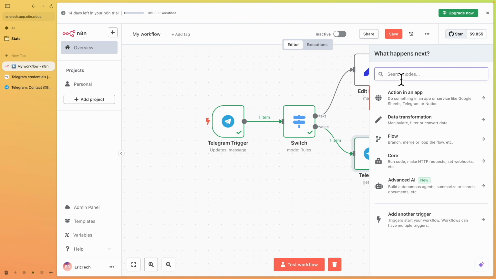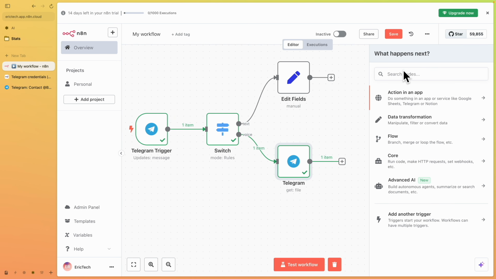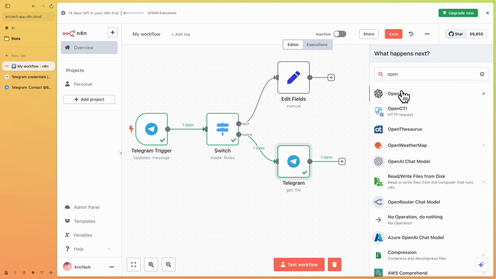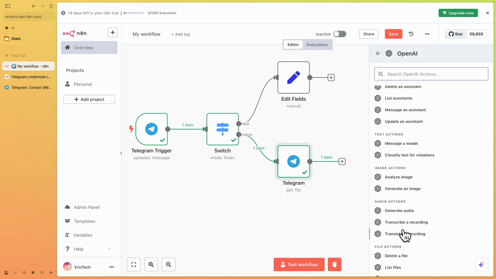Once we have the voice file, we're just going to search for OpenAI to transcribe our voice file to text. In this case, we can use OpenAI for the transcription. Here we're going to click on the audio actions, and we can translate the audio, or we can transcribe the audio. So we're going to use that.